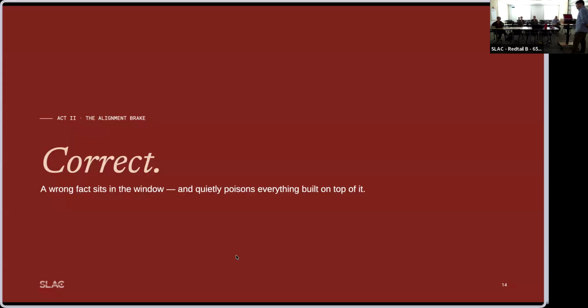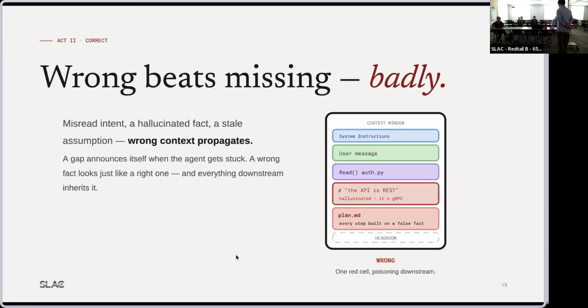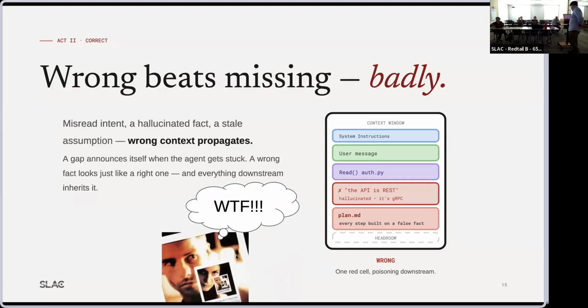Next one is correctness. The context window needs to be correct, because otherwise something wrong in the context window is going to be disastrous. It's actually much worse than missing context, because when you have something missing, the model can still make some assumptions to make some progress. It might not be the progress you want, but it will make some progress. Right? When you have a lot of wrong context, it's actually very confusing and misguiding for the model.